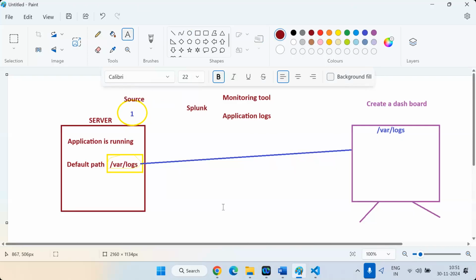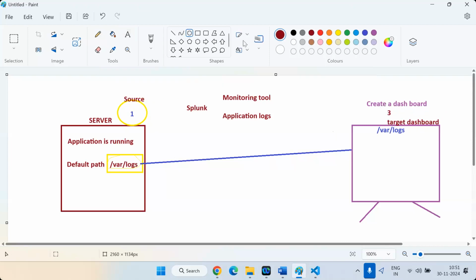Source. And the next target is what? Dashboard. Right or not? Target is dashboard. But in between we need someone to forward the logs from here to here, or pull the logs from here to here, or push the logs from here to here. Different methodology: forward, pull, push depends on the tool. So now, okay, target also done.